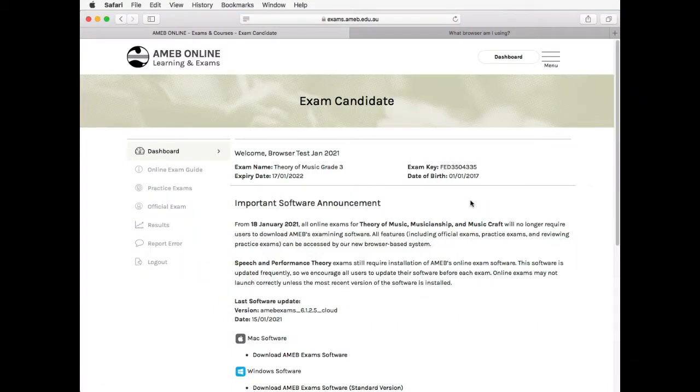AMEB's online exams in Theory of Music, Musicianship, and Musicraft can now be taken in your web browser without downloading any additional software. In order to take an online exam, you must first allow PopUps from AMEB's online exams website. We strongly recommend confirming that PopUps are correctly enabled and familiarizing yourself with the updated online examining system before attempting an official exam.